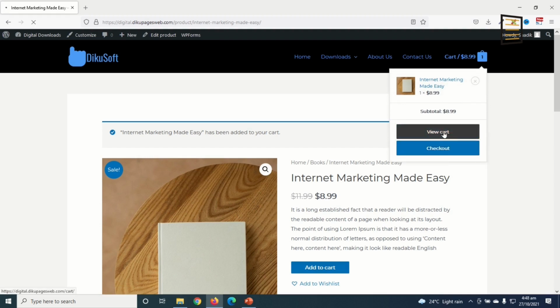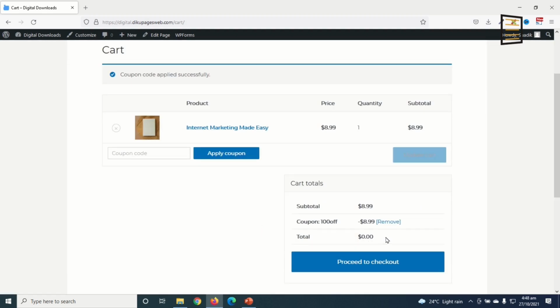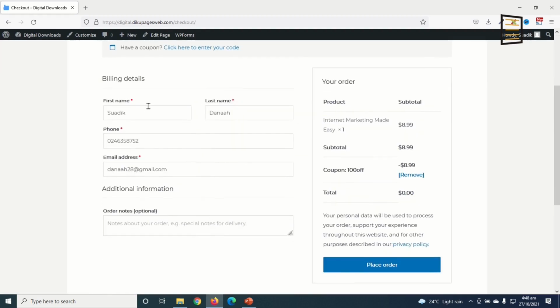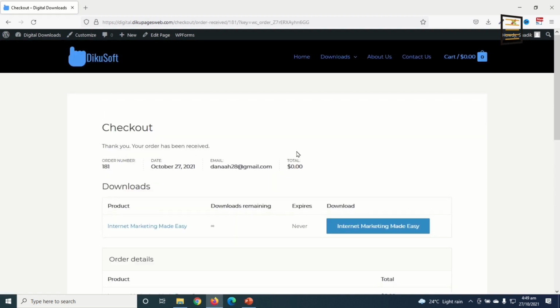I will view the cart, and in here I can enter a coupon code, that is if I have one. So I enter 100 off, then apply coupon. I don't want to make full payment and my total price is $0. I proceed to checkout, and in here I enter my billing details, and I only have first name, last name, phone, email address, and order notes, which is optional. I go ahead and place the order. Thank you, your order has been received. And I can go ahead and download my book.